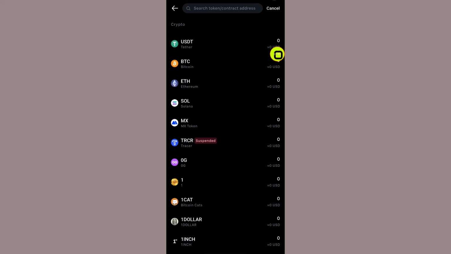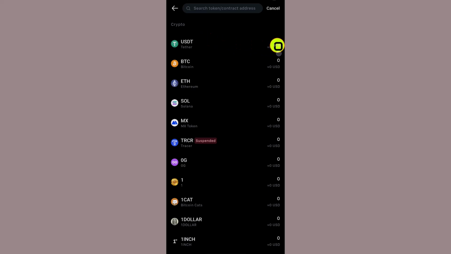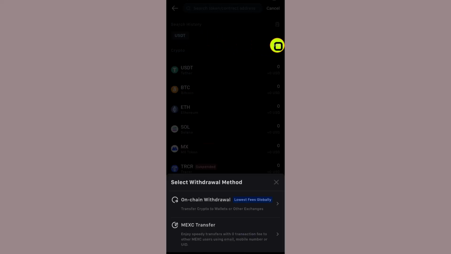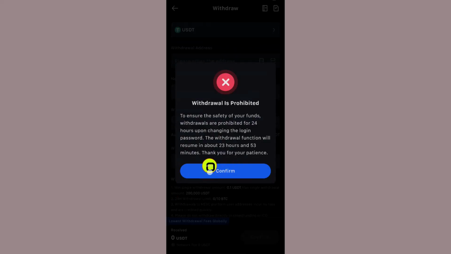After you select the withdraw, so in the Mexc, now select this one, USDT. Here it is. If you can't find the USDT from the list, tap on the search and search for USDT in this option. After you select the USDT, so now tap on this option on chain withdrawal. So tap on this confirm button.